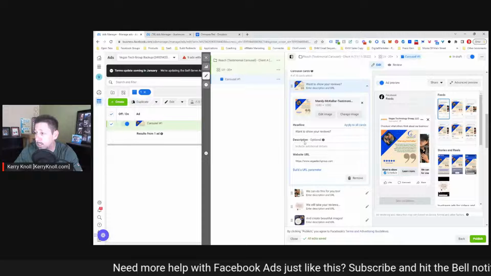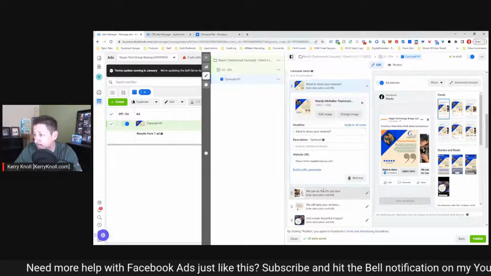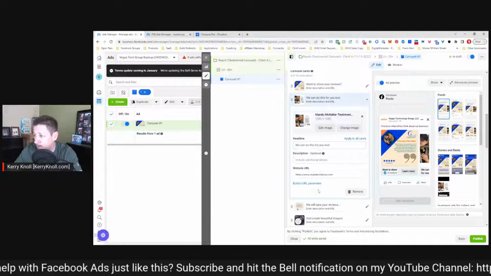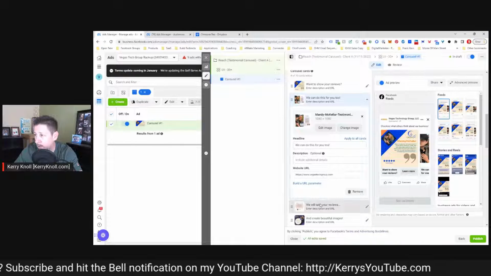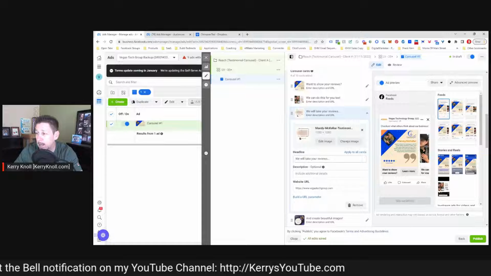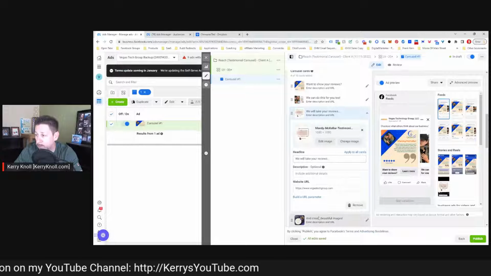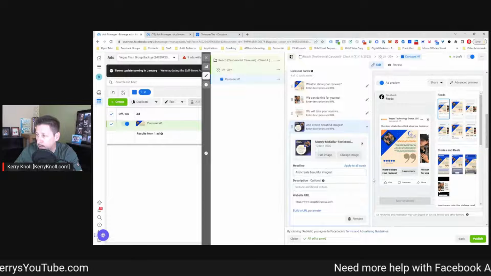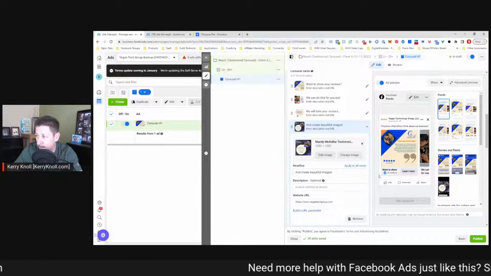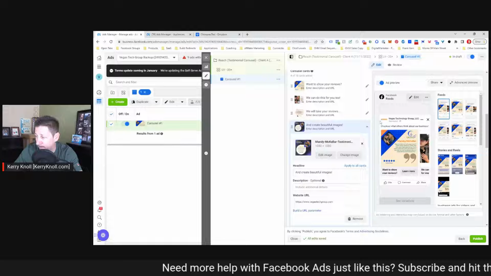So it says "Want to show your reviews," and the second one says "We can do this for you too." If they were scrolling through this carousel, they could read this. So it's kind of like a little story or a little bit of sales copy. Then the headline says, "We will take your reviews." And then the final one says, "And create beautiful images." So I just have enough words that are visible on this type of Facebook feed.